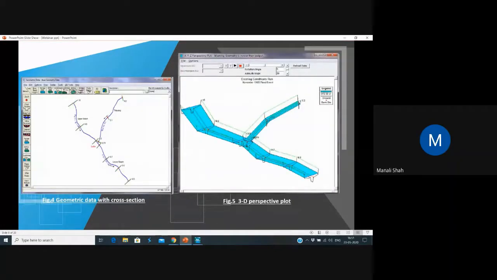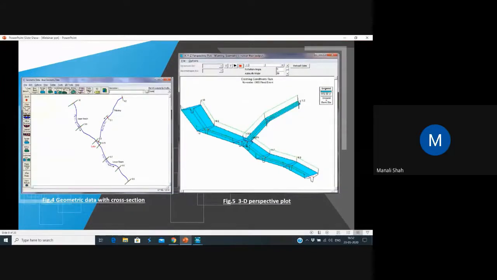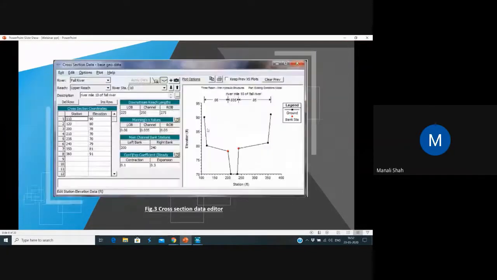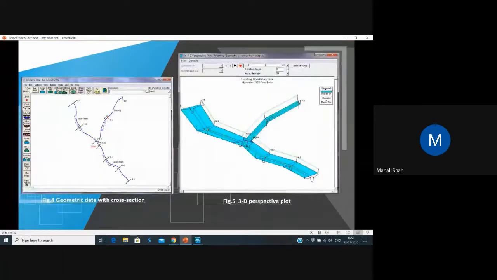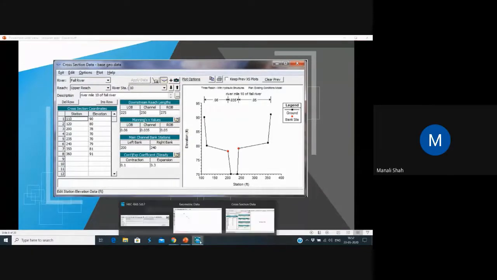indicates the distance between these two cross sections, LOB. So this 225 is this distance. This is 250, which is the middle distance, and ROB, which is the right hand side distance. Okay, got it? Okay, so let's enter for our example also.